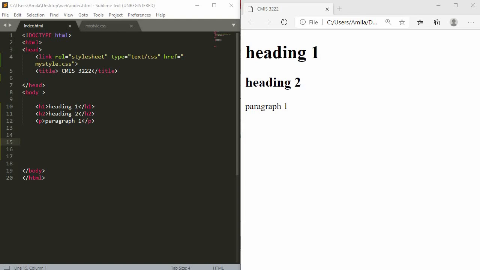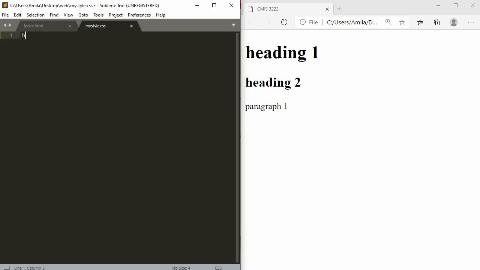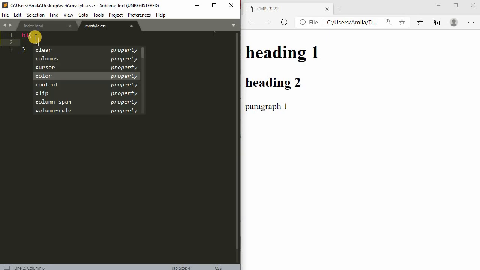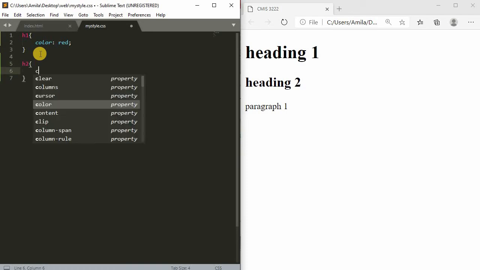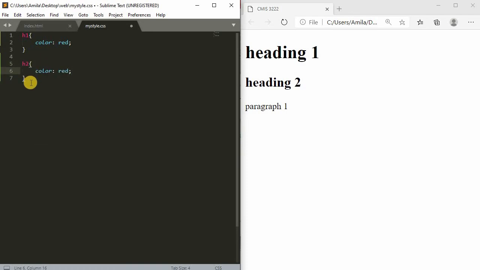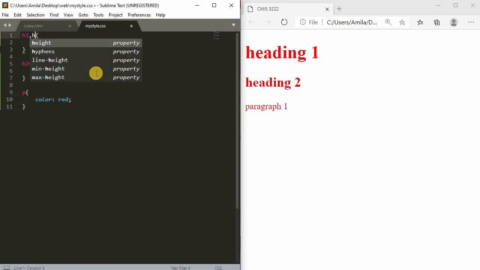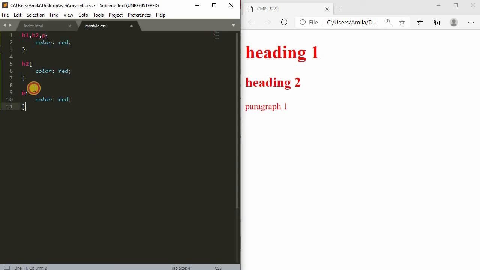We have 2 types of headings and a paragraph. Each of these elements has the same styles. In this situation, we can group them. Just use a comma and mention the elements.